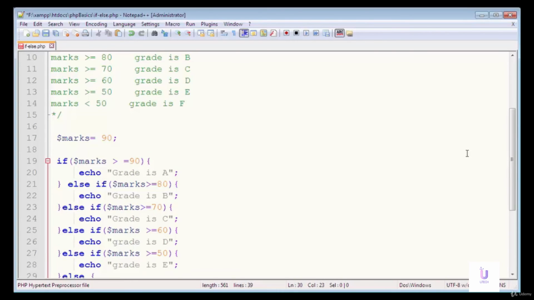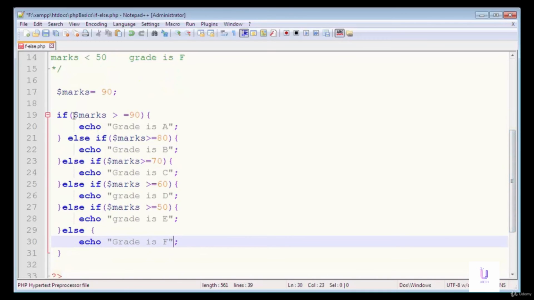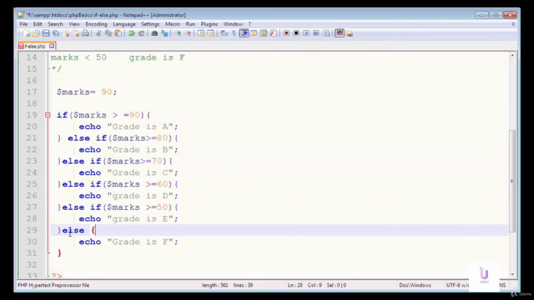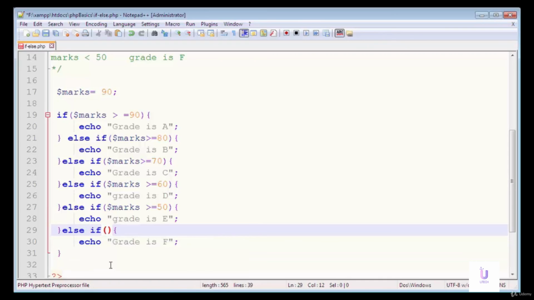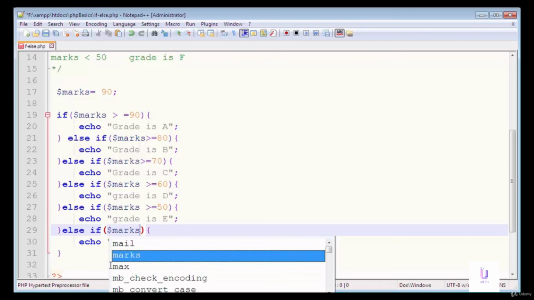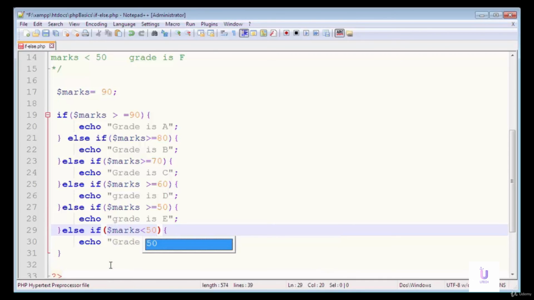So now you can see that there are multiple if-else statements. It will check that if marks greater than equal to 90, it will print that grade is A. Else if marks greater than equals to 80, grade is B. Else if marks greater than equal to 70, grade is C, and so on. So if no if condition is fulfilled, here are 4 or 5 if conditions, and if any of the conditions is not fulfilled, then this else statement will be displayed. So grade is F. We can also write here a condition that else if marks less than 50, then it will print that the grade is F.